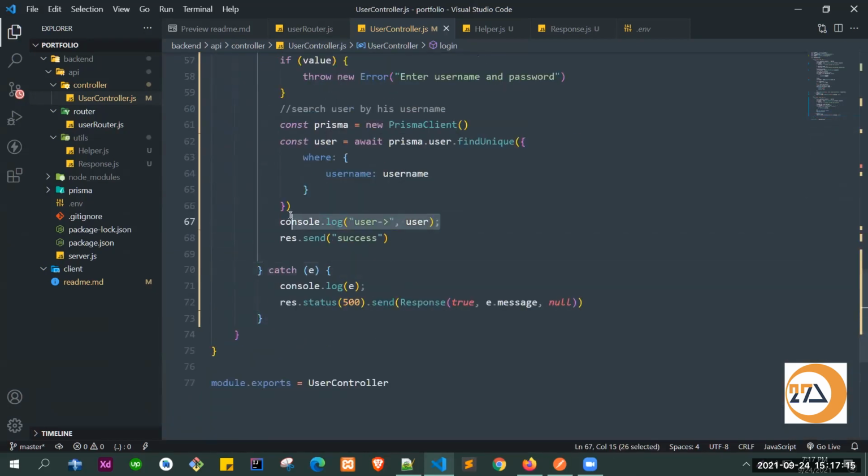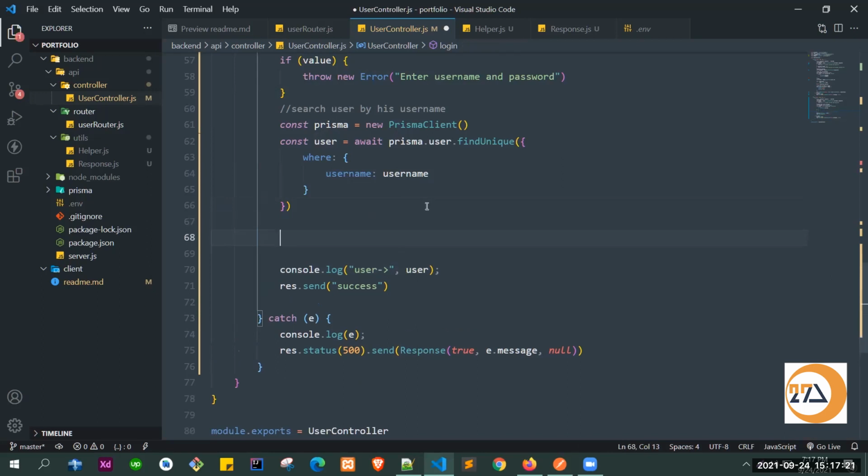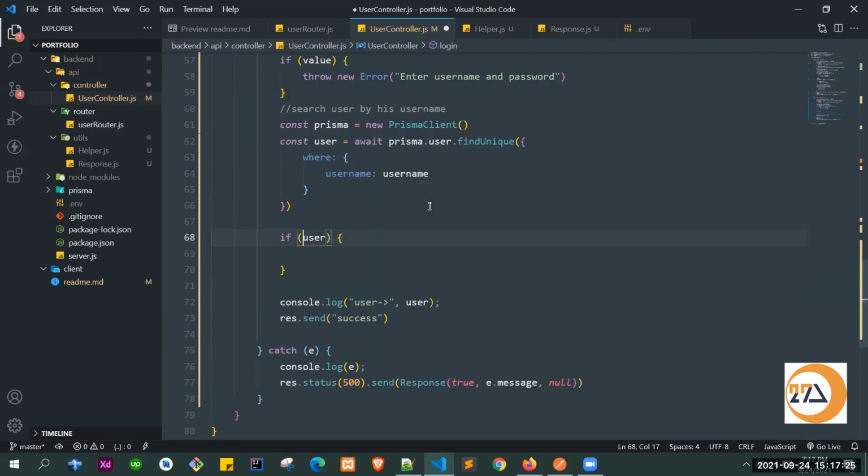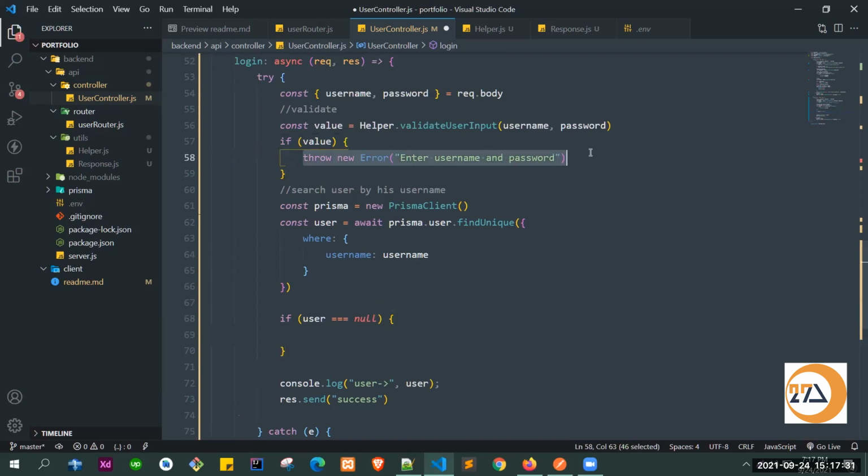Okay, so after that we get a user. The user would be null, or the user will have an object. So that's why we'll check here. If there is no user, let's say user equal null, then we know there is no user. So the username is wrong. Okay, so we'll throw an error: enter correct username. Or let's say wrong username, or we can say that user doesn't exist. Okay, so whatever you want to say.